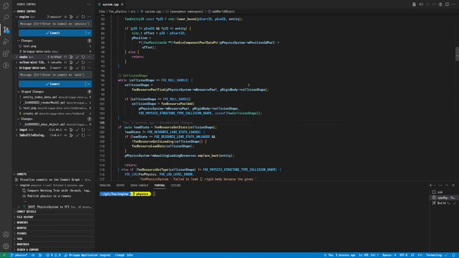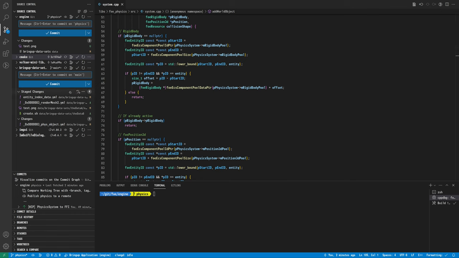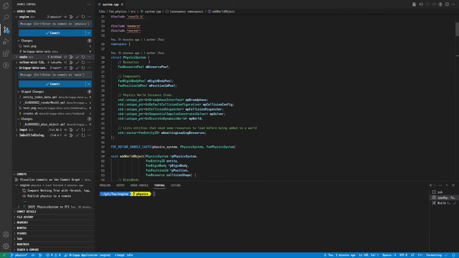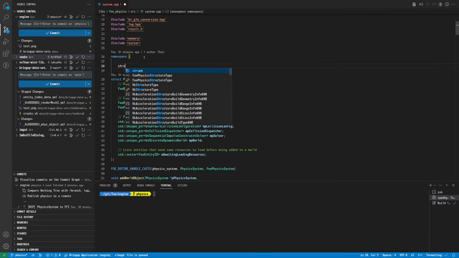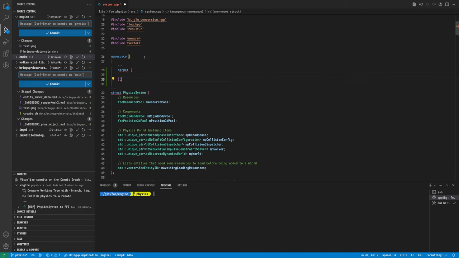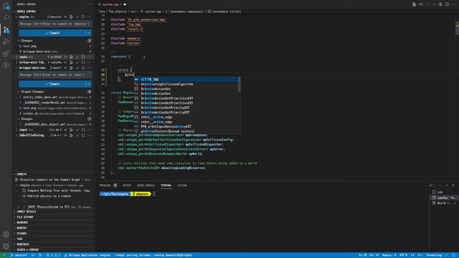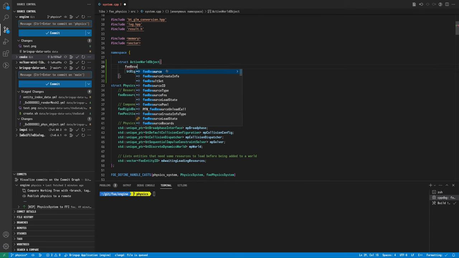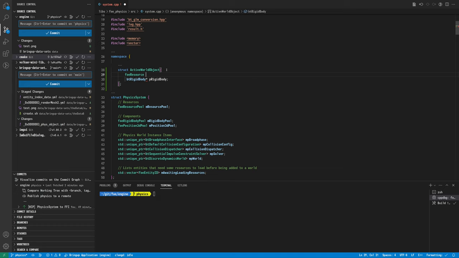Okay, so, clear that. I committed that stuff for up to this point. So, at this point, now I need the runtime data struct that I'm going to work with, which I'll call active world object, I guess, which is going to consist of a btRigidBody pointer, the rigid body, and it'll actually include the resource of whatever it is. So, the resource at collision shape.